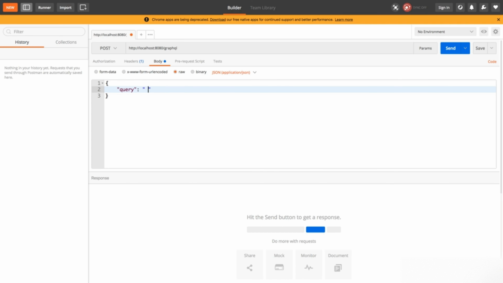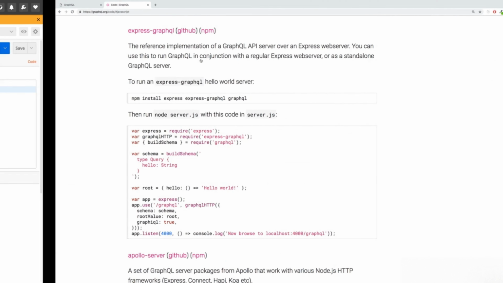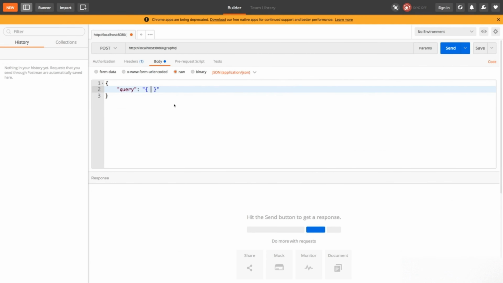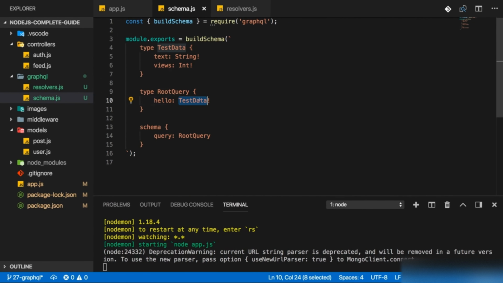And then the value here, between double quotation marks, is your GraphQL query expression. And there, you add curly braces, and in between, the name of the query you want to target. And if we have a look at our schema, we see that we have a hello query. So we can target hello here, and hello returns us test data, which has text and views.